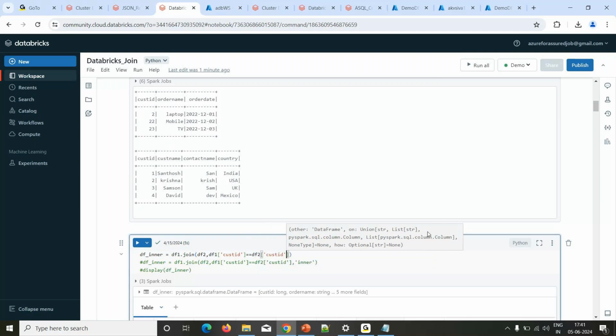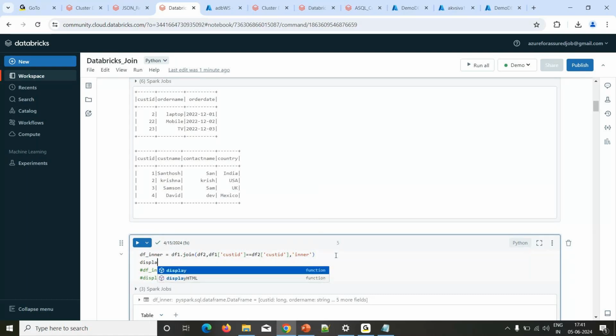And what type of join are you going to use? Here you have to mention the join type. In SQL, we use the join keyword between table 1 and table 2, or inner join between table 1 and table 2 for the inner join output. Here, everything is a function only, so join is also a function. The second parameter is where you mention the join type. What join type? Inner. That's it. So display of df underscore inner.